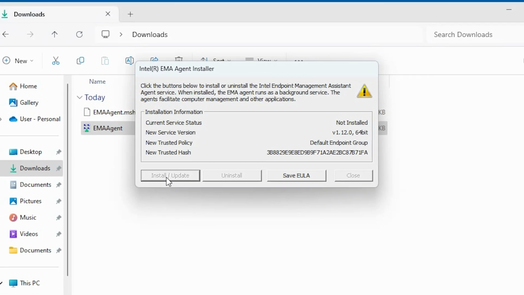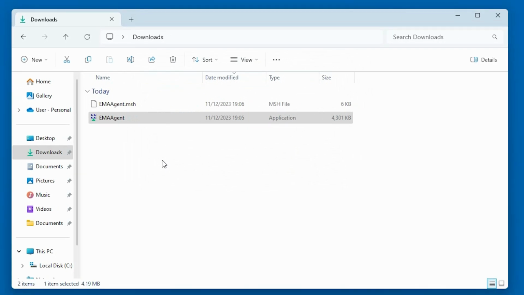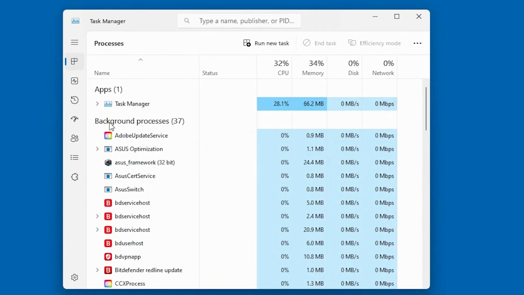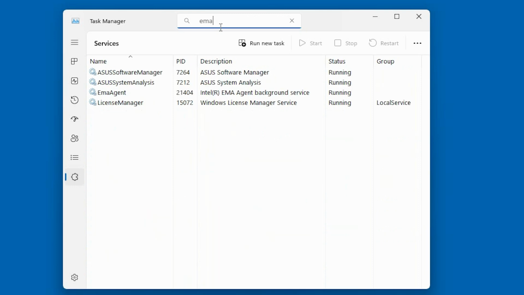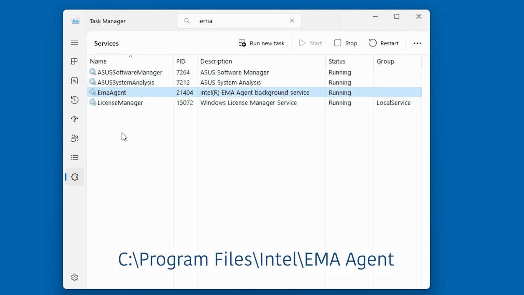5. Once the installation is complete, the pop-up window will disappear. 6. Verify the installation success. Check if the Intel EMA Agent background service is running in the Windows service. Like the first method, confirm the installation success by checking the Intel EMA Agent background service in the Windows service.